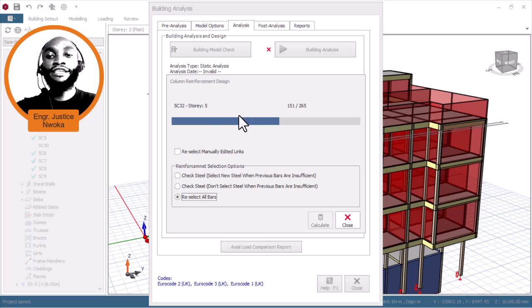Currently it's almost done with the column design. It's already 153 against 265. Okay, that's fine. So let's begin to have your comments, because soon the Q&A session will be open.